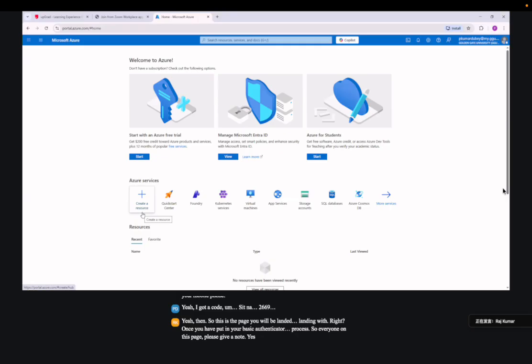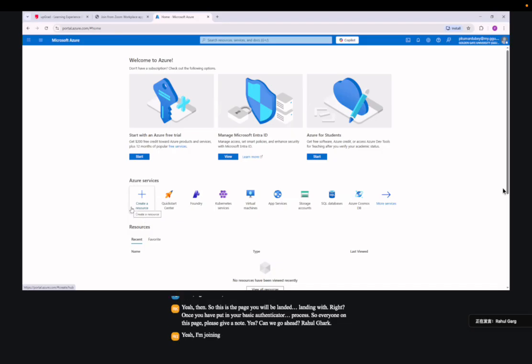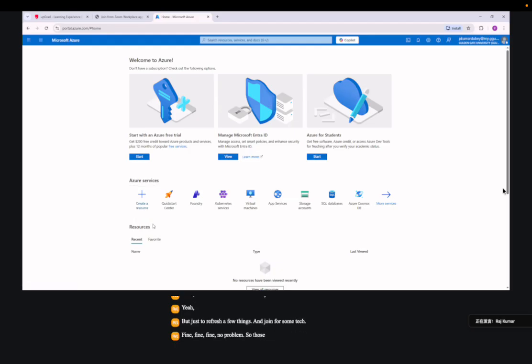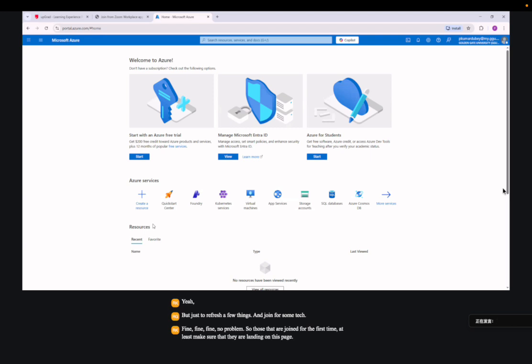Yes, can we go ahead? Rahul Garg. Yeah, I'm joining for the second time just to refresh a few things. I did the session on Friday also, but just to refresh a few things. Yeah, I joined for some time. Fine, no problem. So those who joined for the first time, at least make sure that they are landing on this page. So is it done?